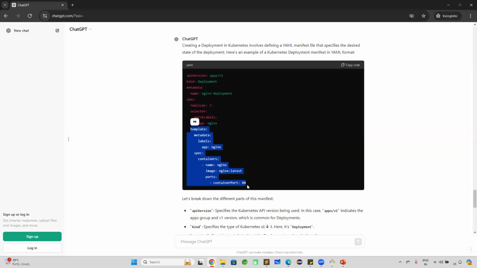I hope you guys are able to get these manifest YMLs from ChatGPT. You don't need to mug up this, but the basic structure you need to remember. API version, kind, metadata, spec will be available. In the specification, replica count will be available. Selectors will be available to identify the pod. Under the template, pod metadata, pod label, and pod specification will be available.